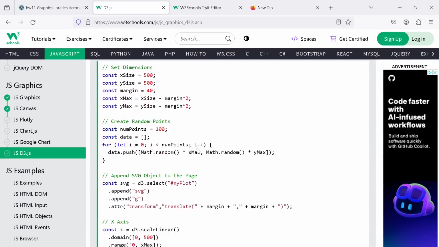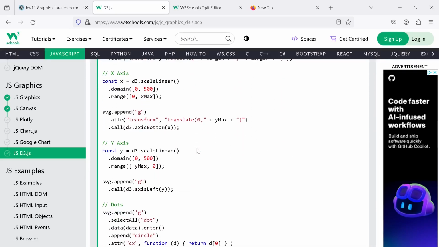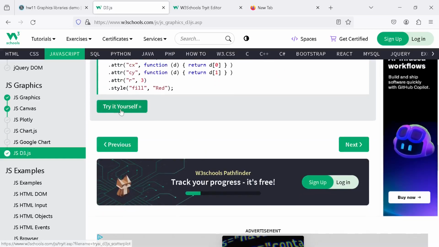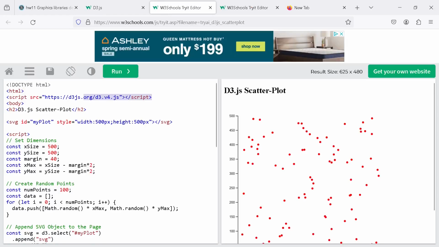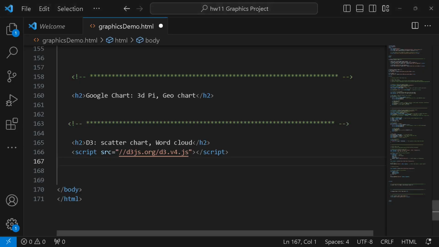Here's the D3 scatter chart. Ooh, that looks a little more complicated. Let's go again to the try it yourself. This is where I see the proper script reference. There it is. So they actually gave you a bad reference in both places. I believe you have to have the HTTPS in front of that for that to work, if I recall the errors I got when I did this. So there I have the reference to the script.